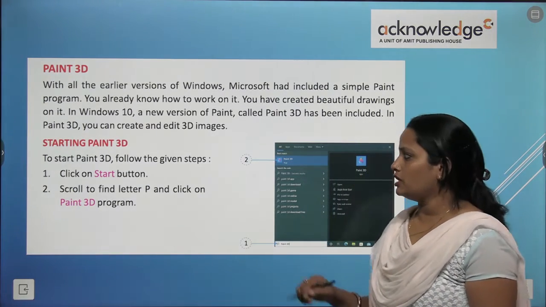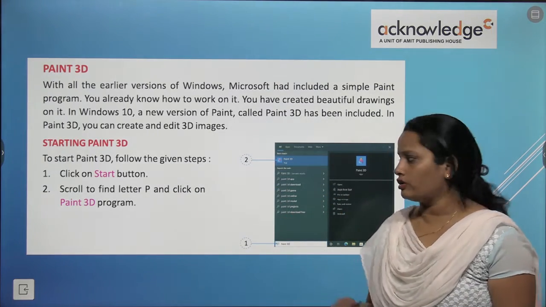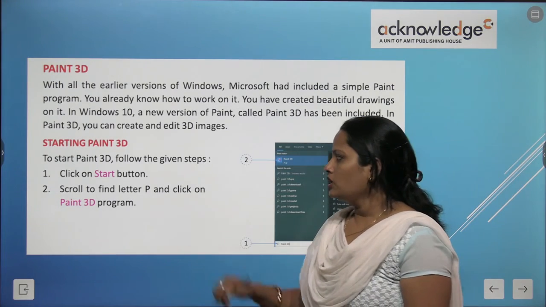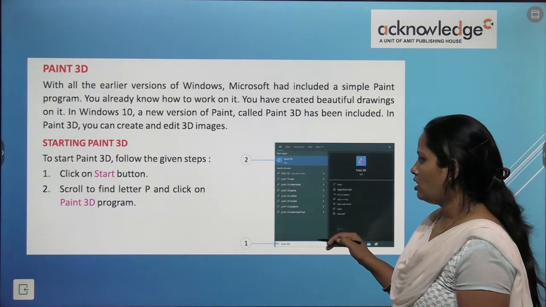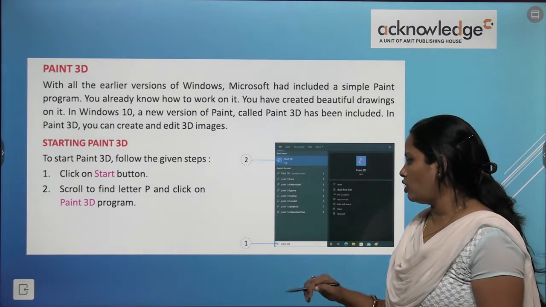To start Paint 3D, follow the given steps. First, we have to click on the Start button. Here is our Start button given here. Now, scroll to find P and click on Paint 3D program. So, this is the icon of Paint 3D. We have to scroll to P.